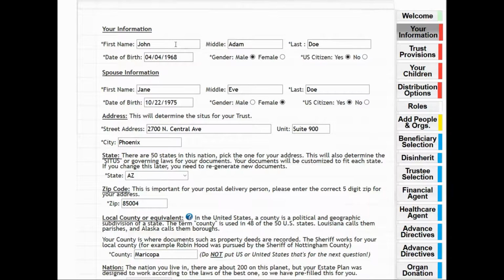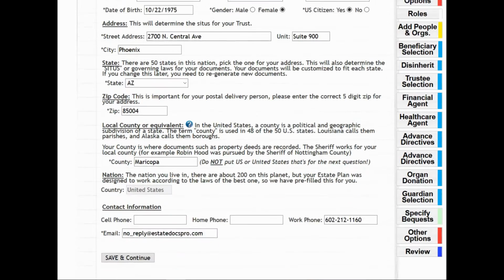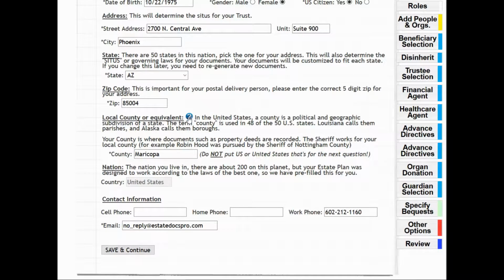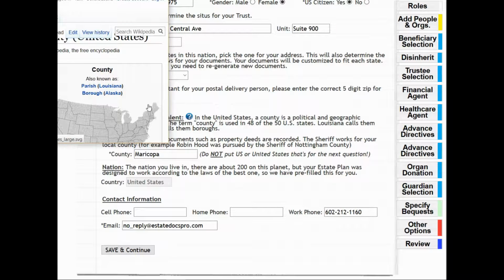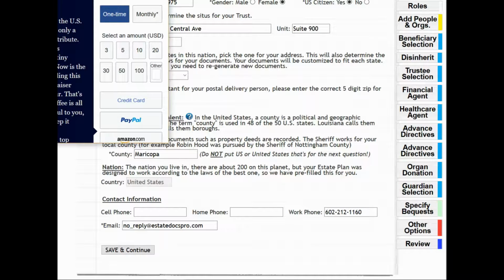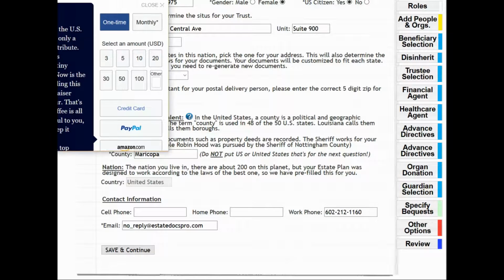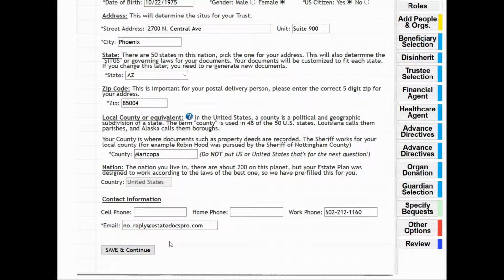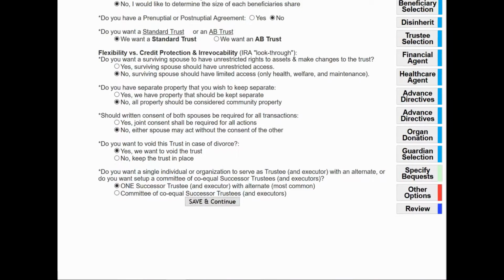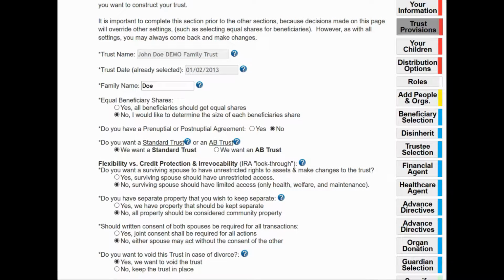As you can see here, first name, middle name, last name, spouse information, and the state that you want to be in. This is a click down menu, so you can select the state, the zip code, legal county, or equivalent. Obviously, if you have a question as to what that means, you would just click on the blue cloud and it'll give you the county that you are domiciled in. Then we would hit save and continue. And that will then bring us down to the next tab, which is your trust provisions.